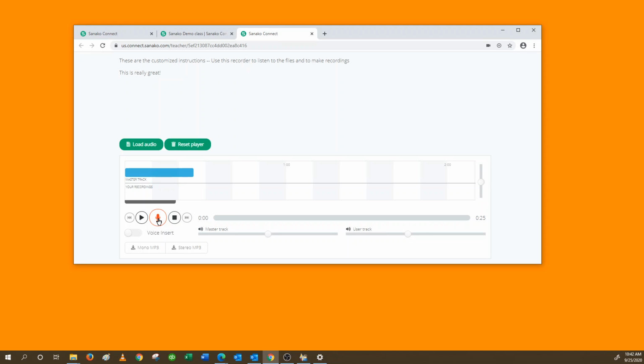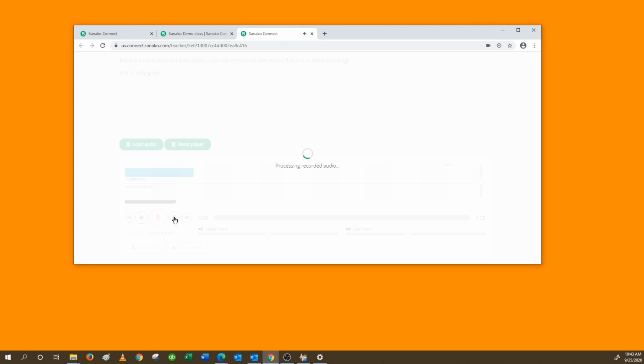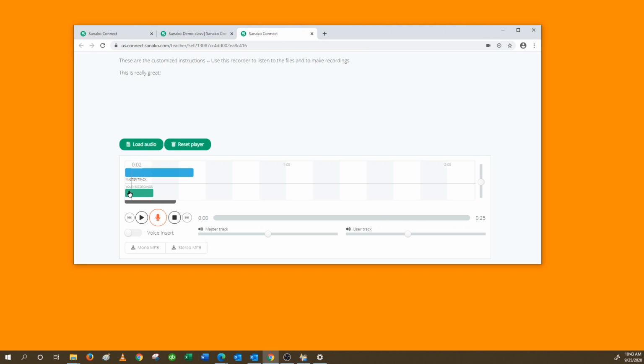So when I hit this record button, two things will happen. The track will begin to play, and it'll also begin to record my voice. So here we go. Okay, so I'm listening to question number 1, and it's recording my voice at the same time, and I can answer the question, and when I'm done, I can hit stop. Okay, so now you can see here's my voice, and here's the master track. When I play this back, you're going to hear my voice and the master track at the same time. One is going to overlap the other.